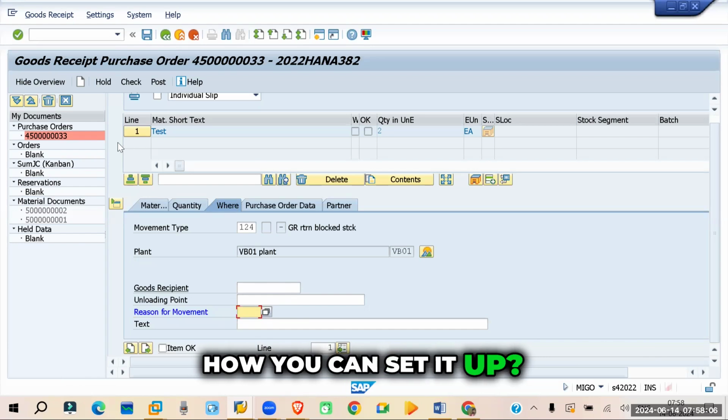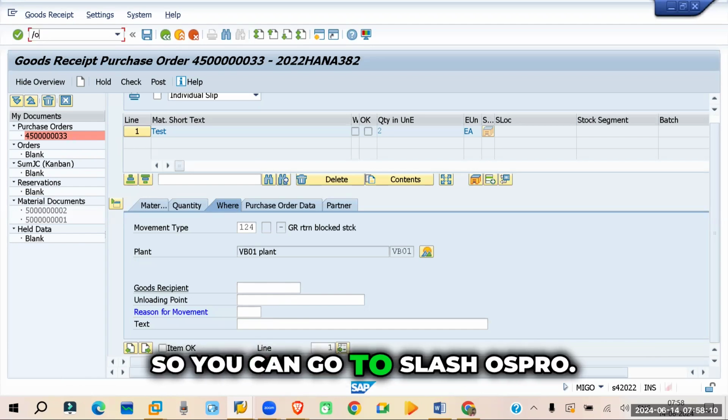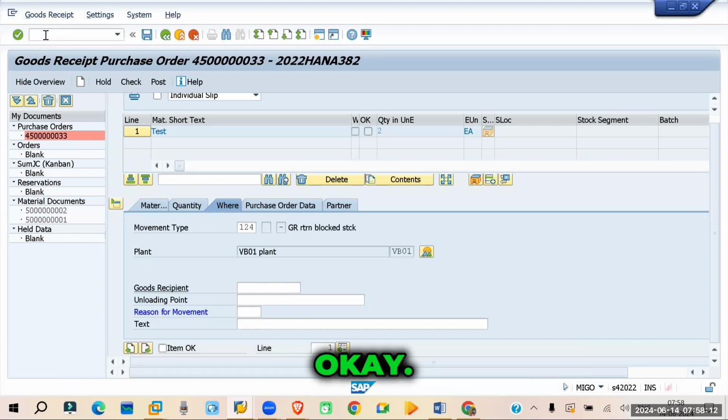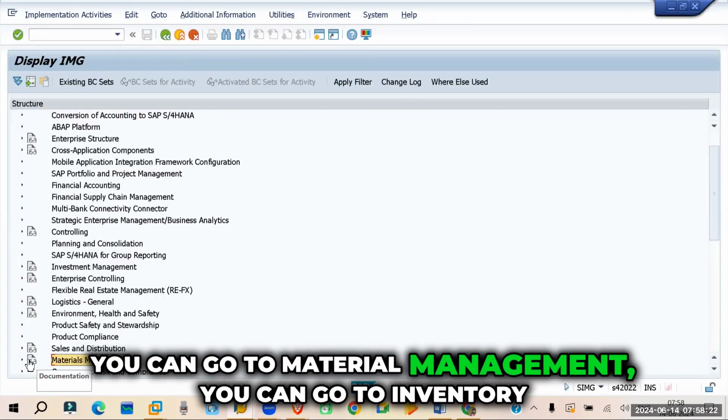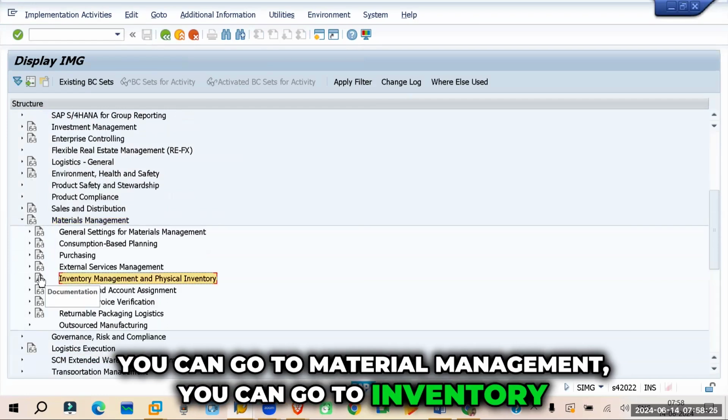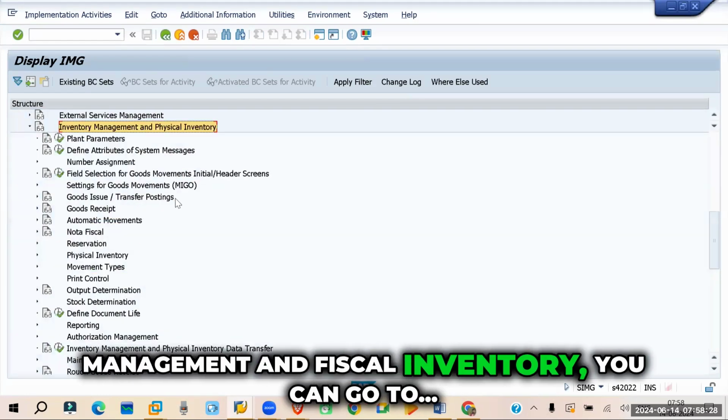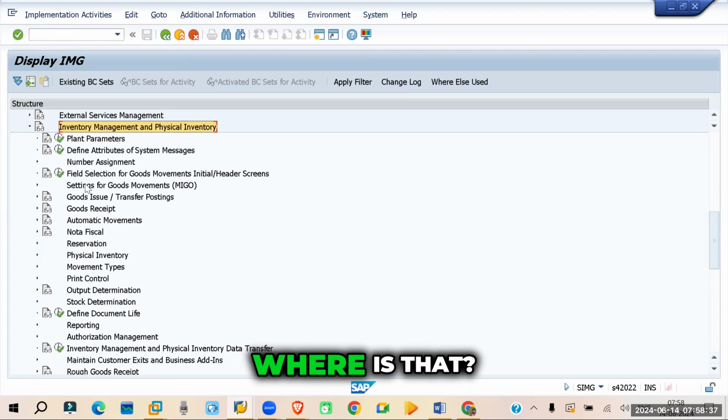How you can set it up? So you can go to /o SPRO. Okay, you can go here. You can go to material management. You can go to inventory management and physical inventory. You can go to that.